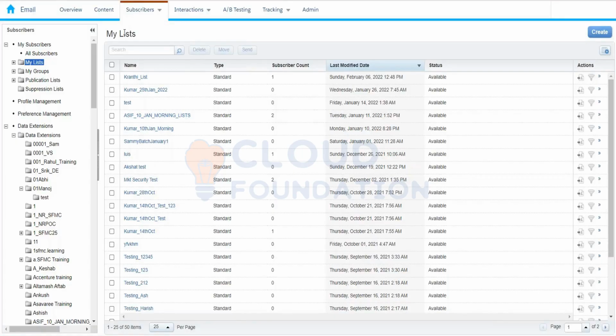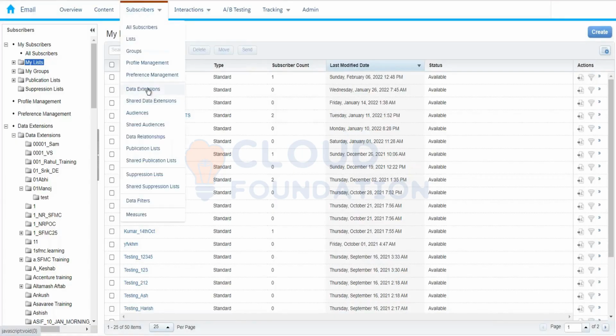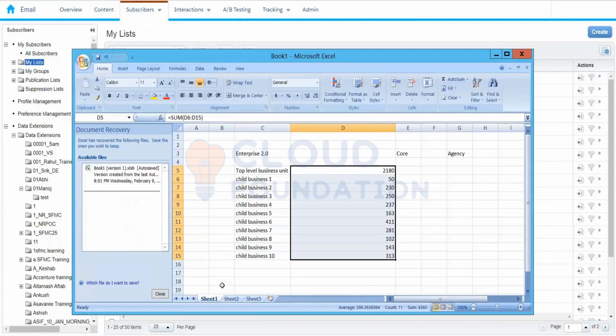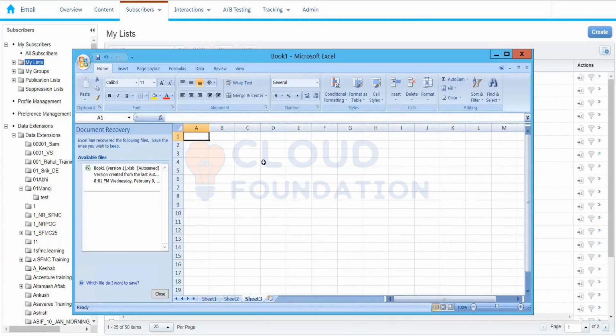We majorly use data extension. These two options, we use them to store customer information. But the difference between list and data extension is that in the data extension, you can customize your own fields here.